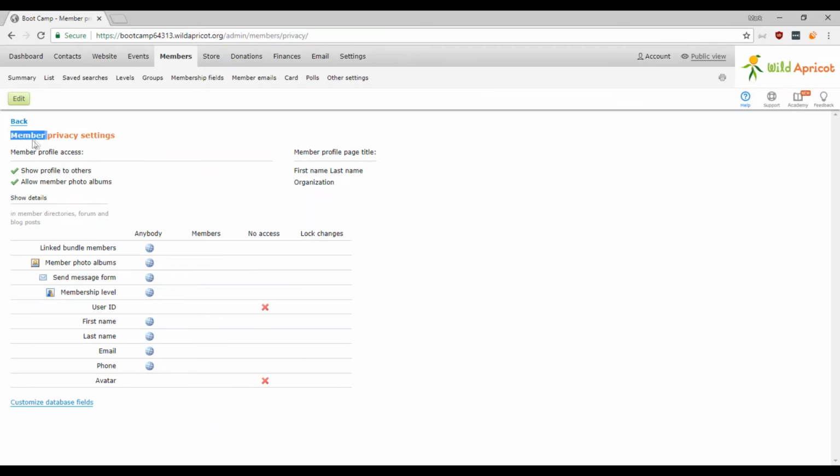Now here I have the membership privacy settings as an overview of what is currently set and what is enabled and what isn't. You can see here that under no access, there are a couple of fields listed. The user ID, for example, is currently set to not be accessible. That means that the only people who can see this particular piece of information are the user themselves plus the admin.